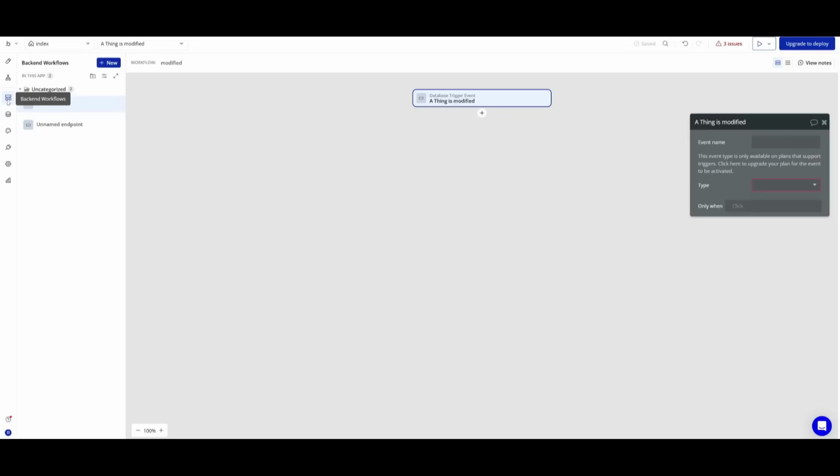Something I really like about Bubble is that you can manage backend workflows too. So in this case, you can easily understand all the database triggers.